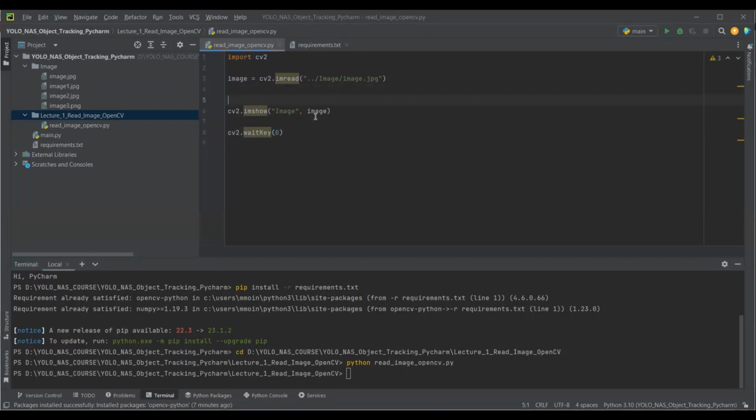So I will write resize-image equals cv2.resize. So I will be using the cv2.resize function. And here I'm writing image. Then I will define the coordinates point over here. Now I will define the scaling factor over here. fx is equal to 0.2. fy is equal to 0.2.